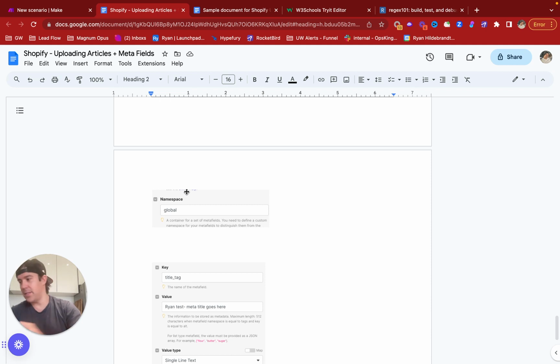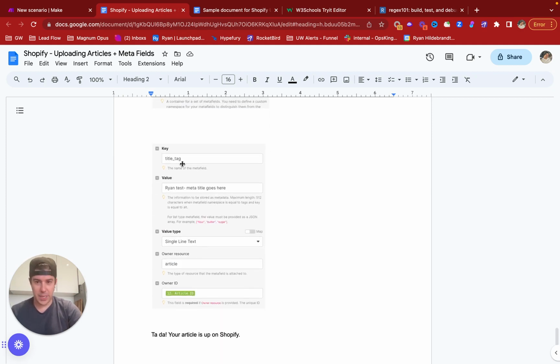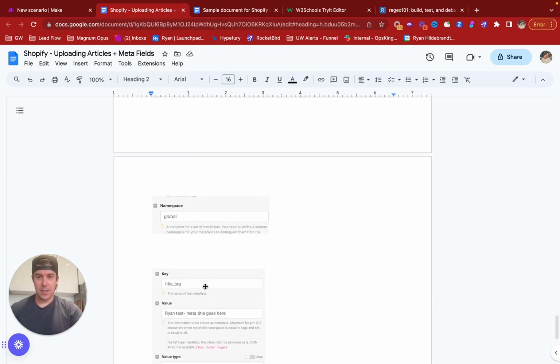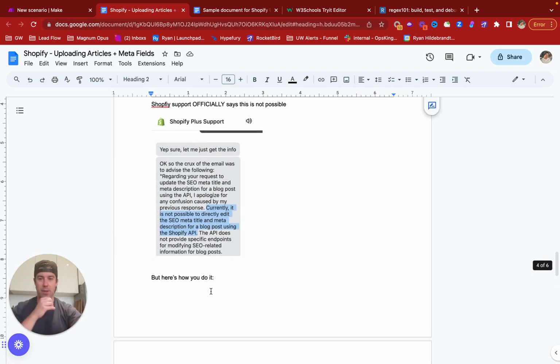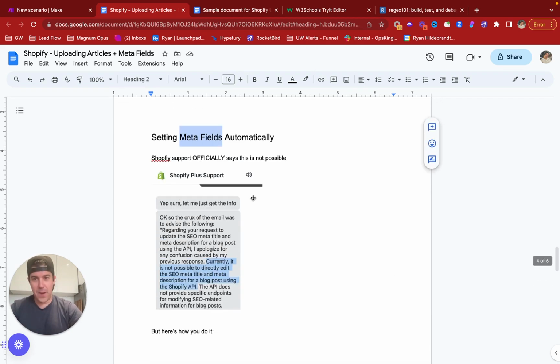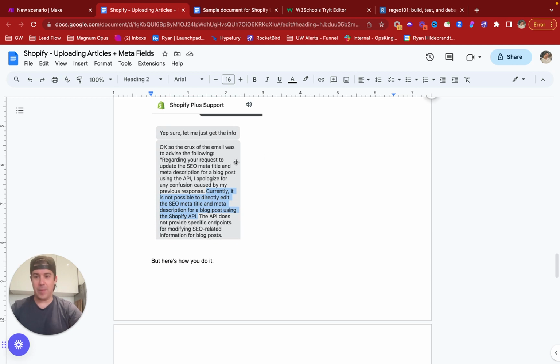This is the API call for Make. You can implement this in custom code or Zapier or whatever. The namespace is global. The key is title_tag. You can put in the value here. The owner resource is article, and the owner ID is the article ID you just uploaded. That's how you do it. Okay? That's the complete tutorial. This took me way too long to figure out, so hopefully you can save some of the time that I painfully wasted figuring out this weird meta field thing that Shopify Support said was impossible, and that is it.